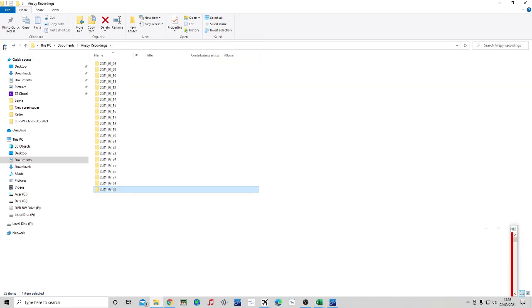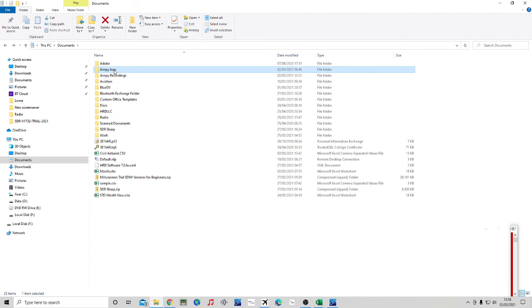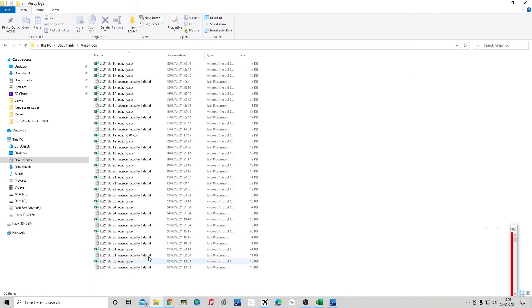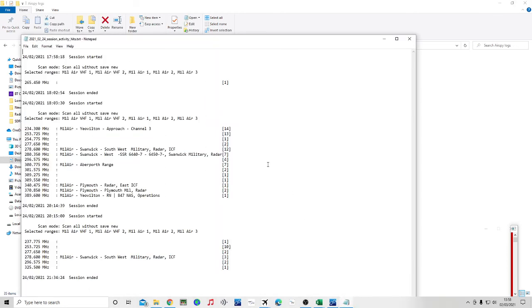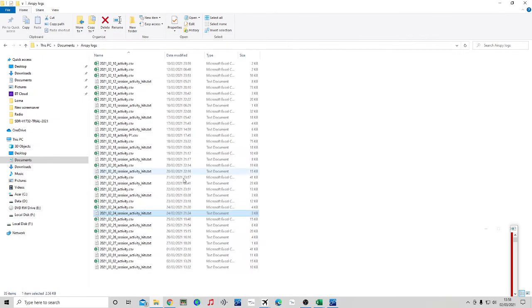And then in logs, there's two versions of a log, AirSpy logs. So it's got a session activity hits list. This is quite a simple log. It will tell you the frequencies that it's received and how many times the scanner stopped on that frequency. Some of these that are blanks, you can see it's just one. It might have just been a bit of interference, but these 14 hits on Yeovilton Approach, 12 hits on Swanwick Military, and then it does a full log as well.